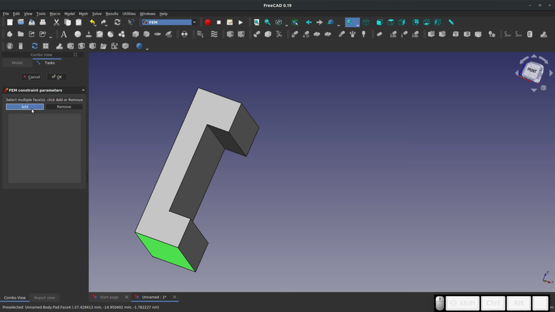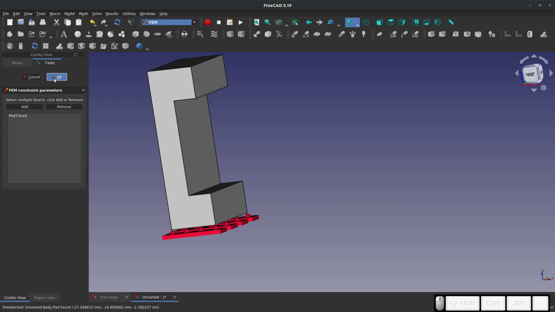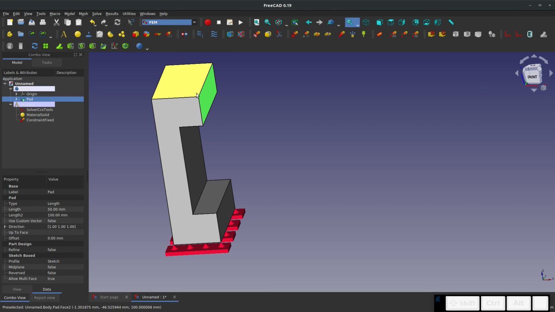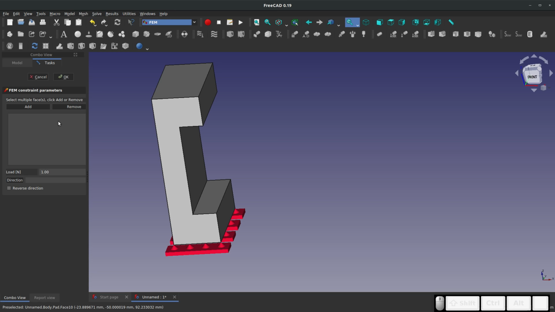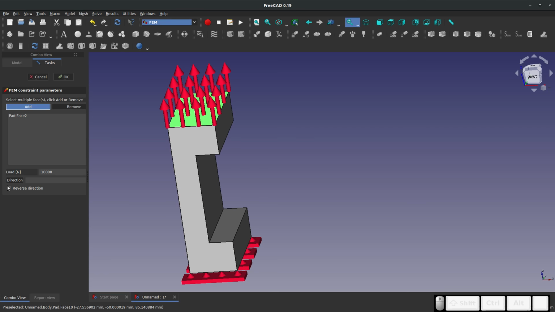So we select a face, we say add, and OK. Then we select this top face. We can choose pressure or force. I'm going to do a force, let's say 10,000 newtons. We'll select this face and say add. And then we can reverse the direction of our force to make it more compressive.